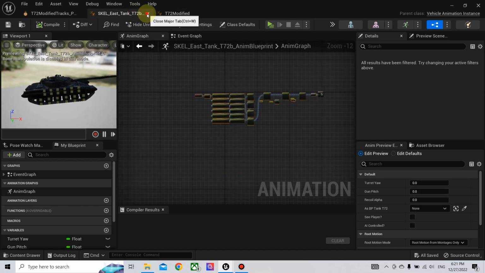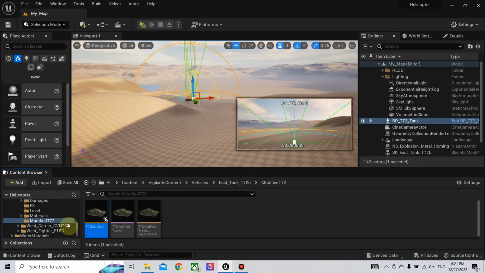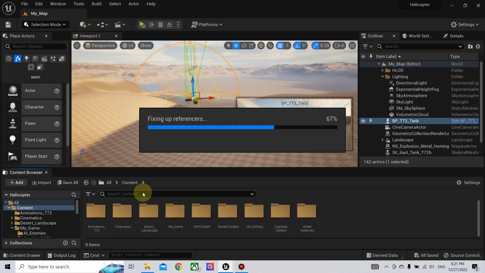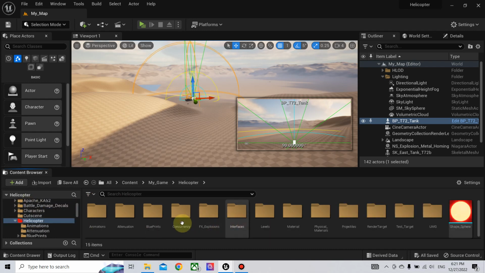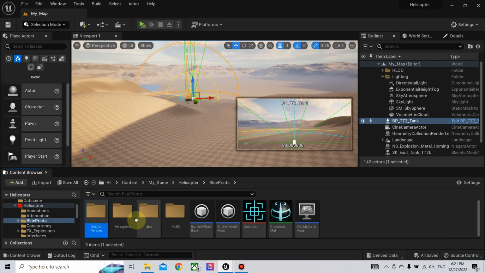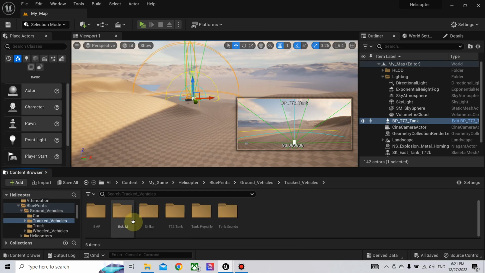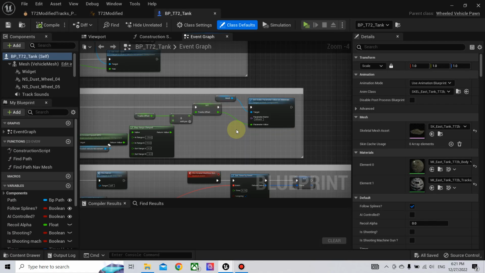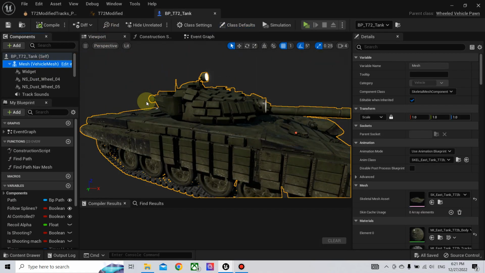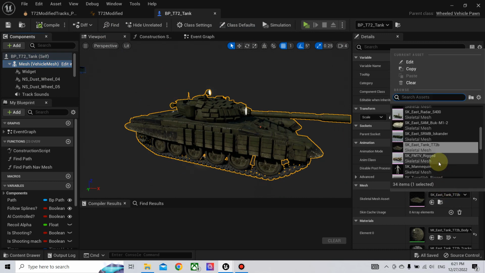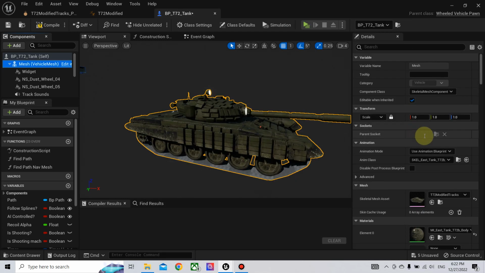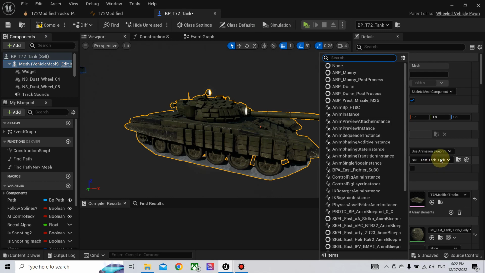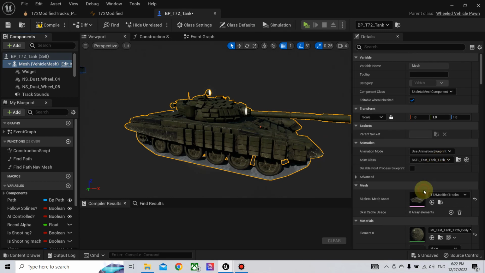Now let's test. First fix up redirectors, because we changed the location of some assets, and then let's go to our vehicle T72, and let's change the mesh: T72 modified tracks, and here T72 modified.